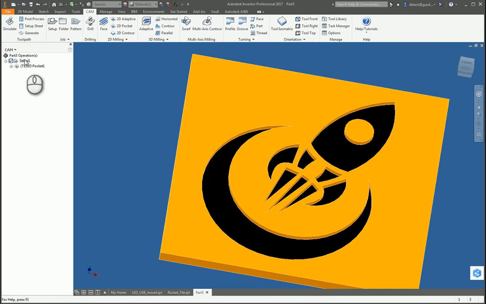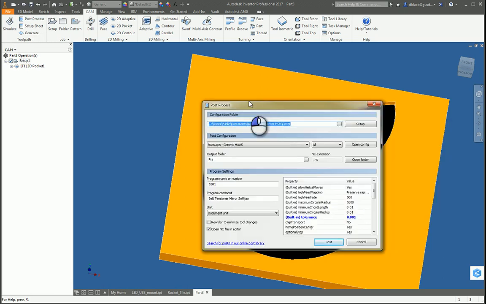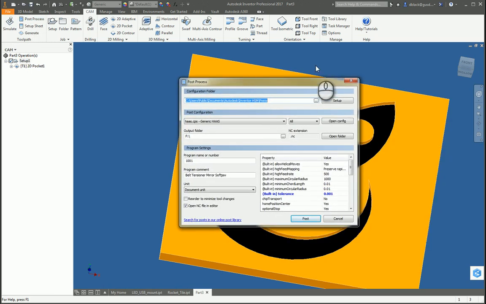So we're choosing our setup. Post-processing takes these toolpaths and creates the G-code that can actually run our machine. So we'll say post-process, and we get this window. This default folder is fine. That's where the post-processors are located.